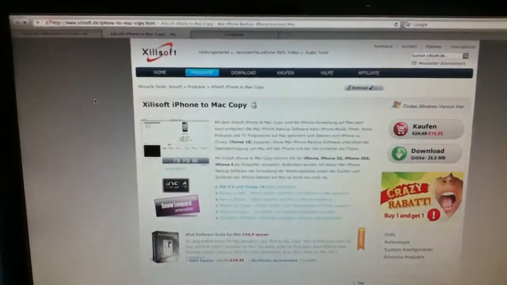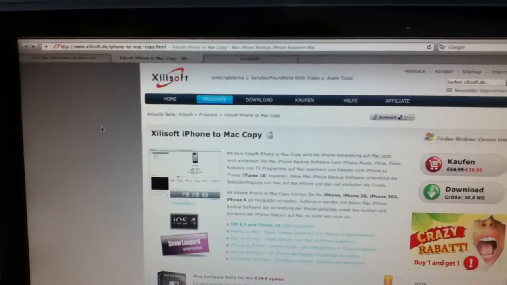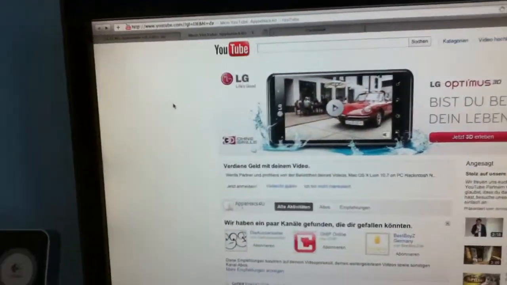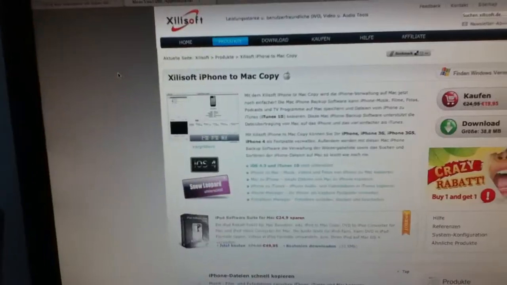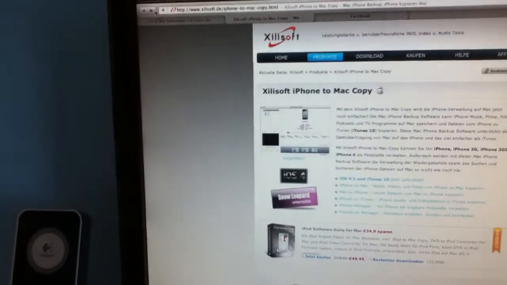And Safari has a nice new gesture. If you take two fingers and flip them, you can go backwards or forwards. Backwards, forwards. It's like clicking these buttons.